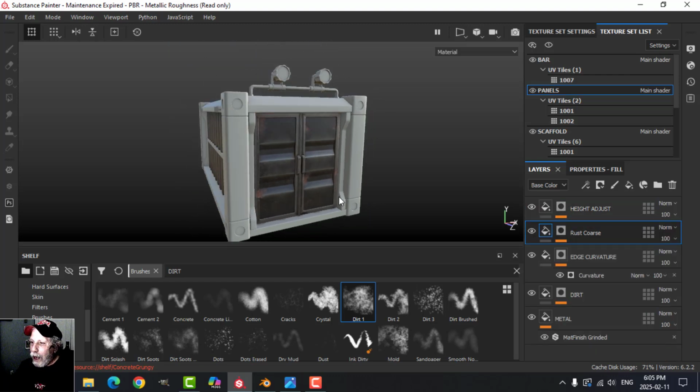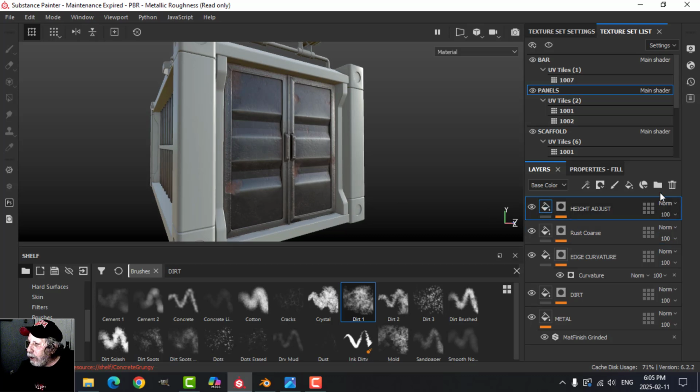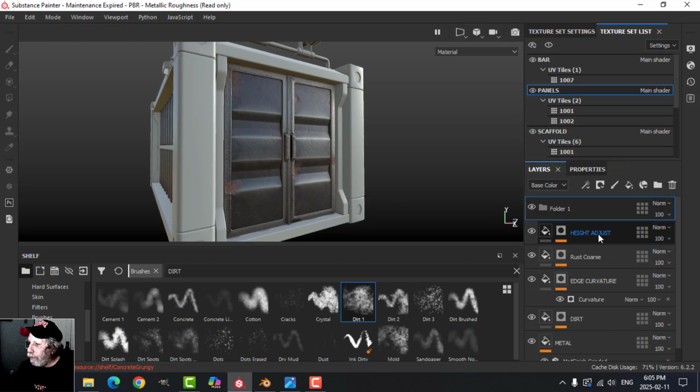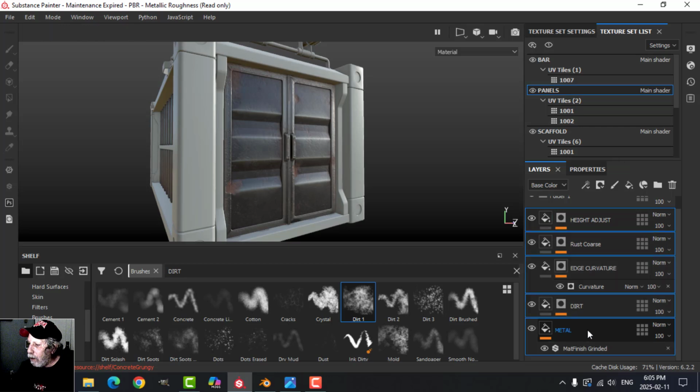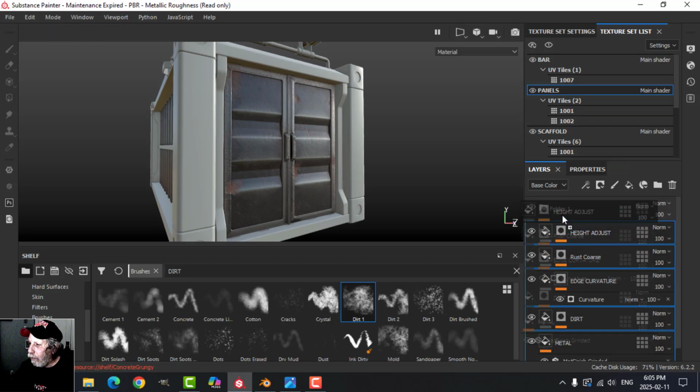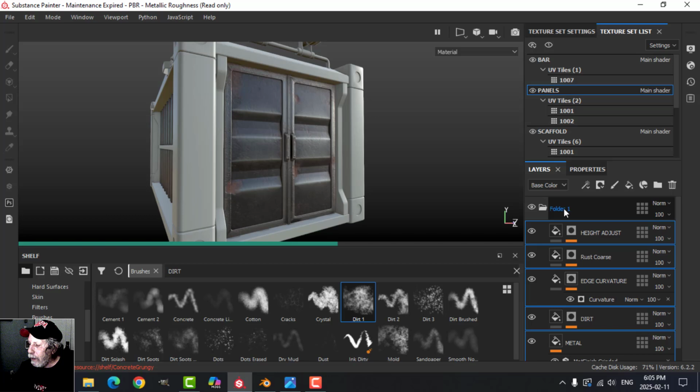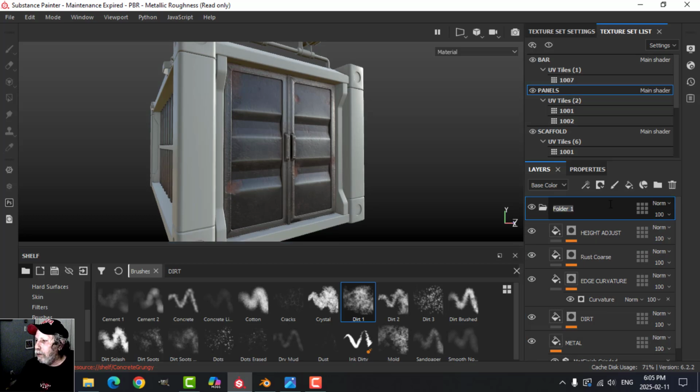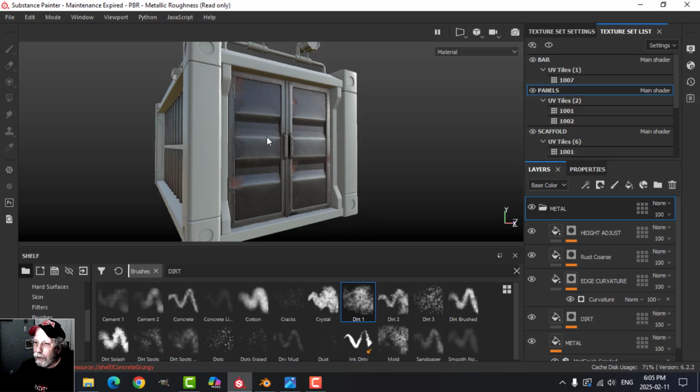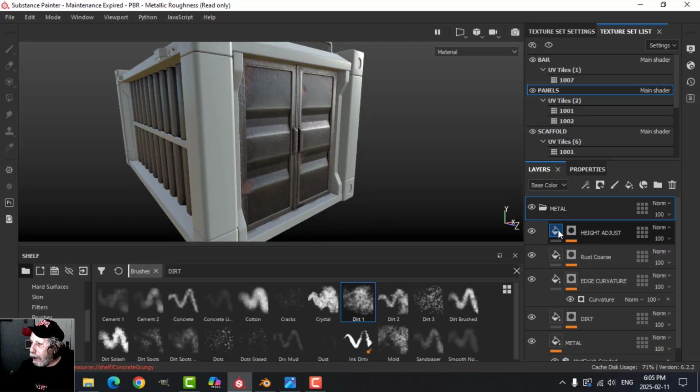Okay, so we've got that stuff going so far. I think what we're going to do is create a folder and put all of this stuff in the folder. And this is going to be the metal, whatever, metal material.